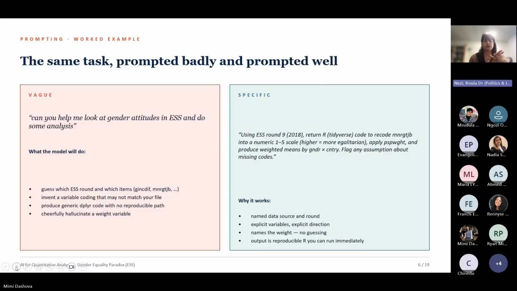Excellent. So I would like to start, before we go to a little bit more specific stuff, with examples of what I named here bad and good kinds of prompts, but as I said, the more specific you are, the better it is. So if you, for example, let's say you're using the European Social Survey, and you start by saying, can you just help me look at gender attitudes in the European Social Survey and do some analysis for me, you don't know the outcome. Okay, you don't know what you might end up with. And that could be quite dangerous, especially when it comes to academic research.